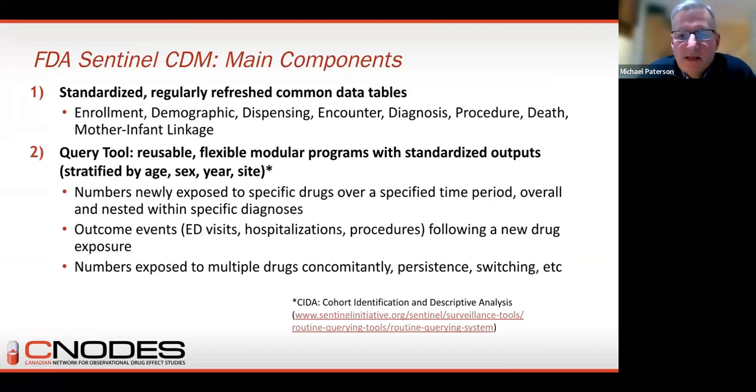So when we talk about the FDA Sentinel Common Data Model, we're really referring to two main components. The first is the set of standardized, regularly refreshed common data tables. I'll walk through those tables in a second and the underlying data sources that we've used to construct them. And then secondly, as Robert said, a set of reusable, flexible modular SAS programs. And I'll talk about some examples of these in a minute.